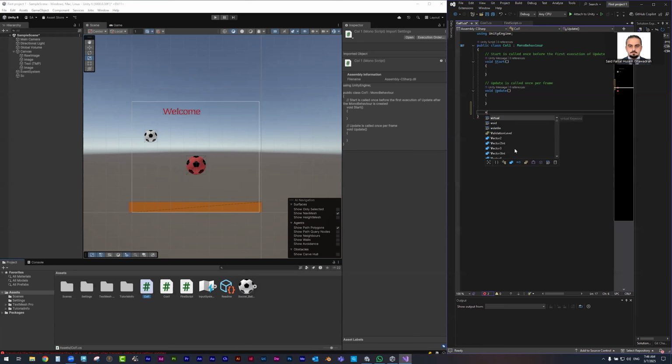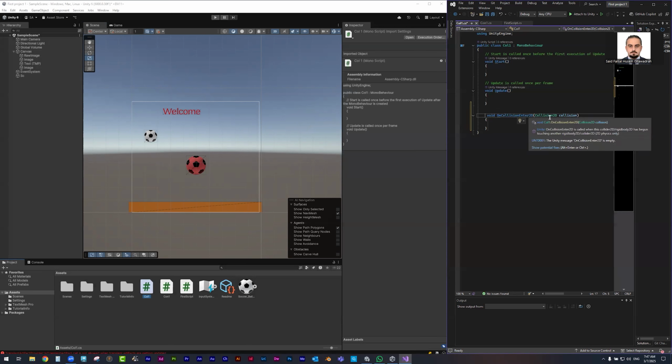So here, let us write void OnCollisionEnter, but without 2D, because we are dealing with 2D. If we are dealing with the 3D, then OnCollisionEnter. So here OnCollisionEnter2D, this private I don't need. The Collision2D, I want to define, it's like a variable. I'm going to name it Paul.